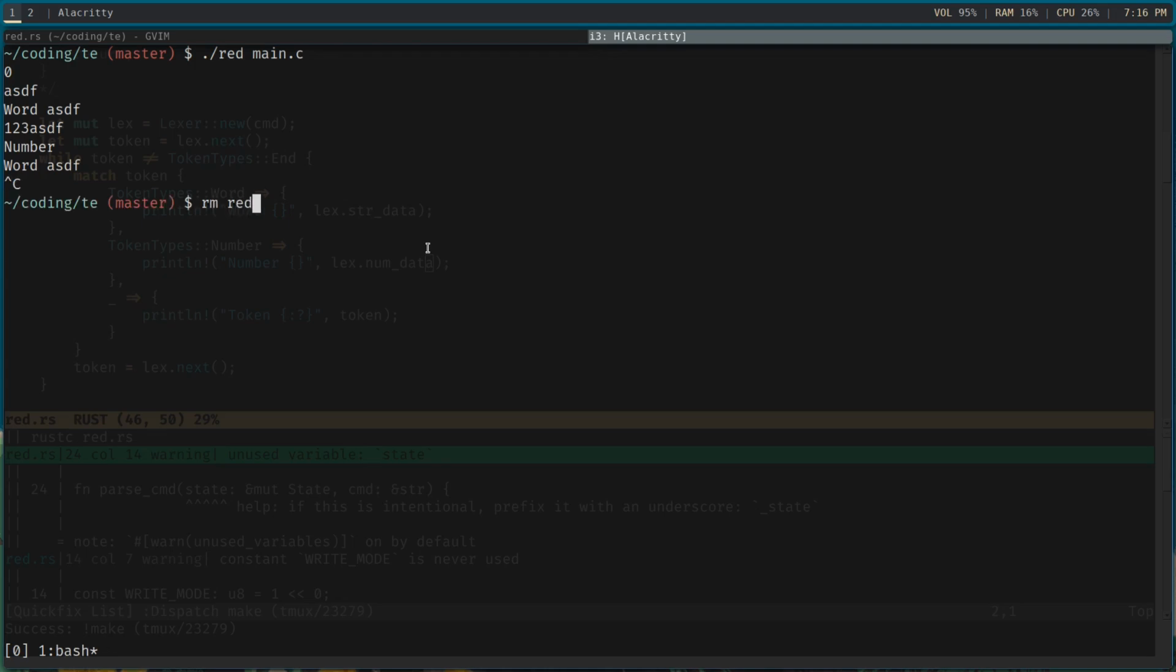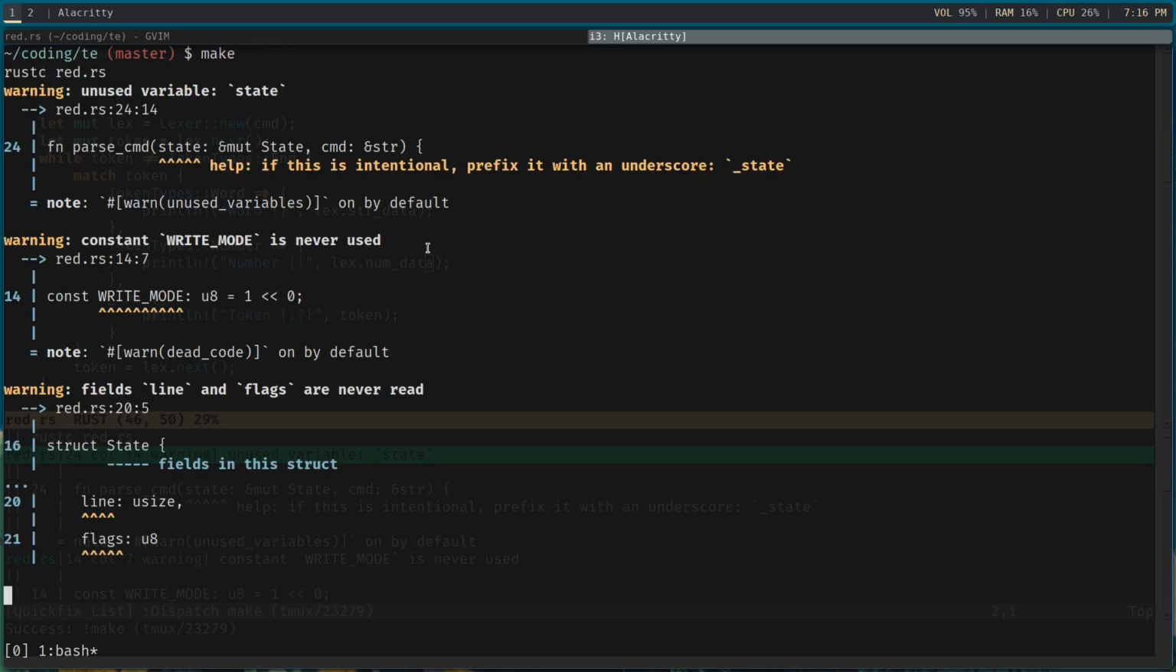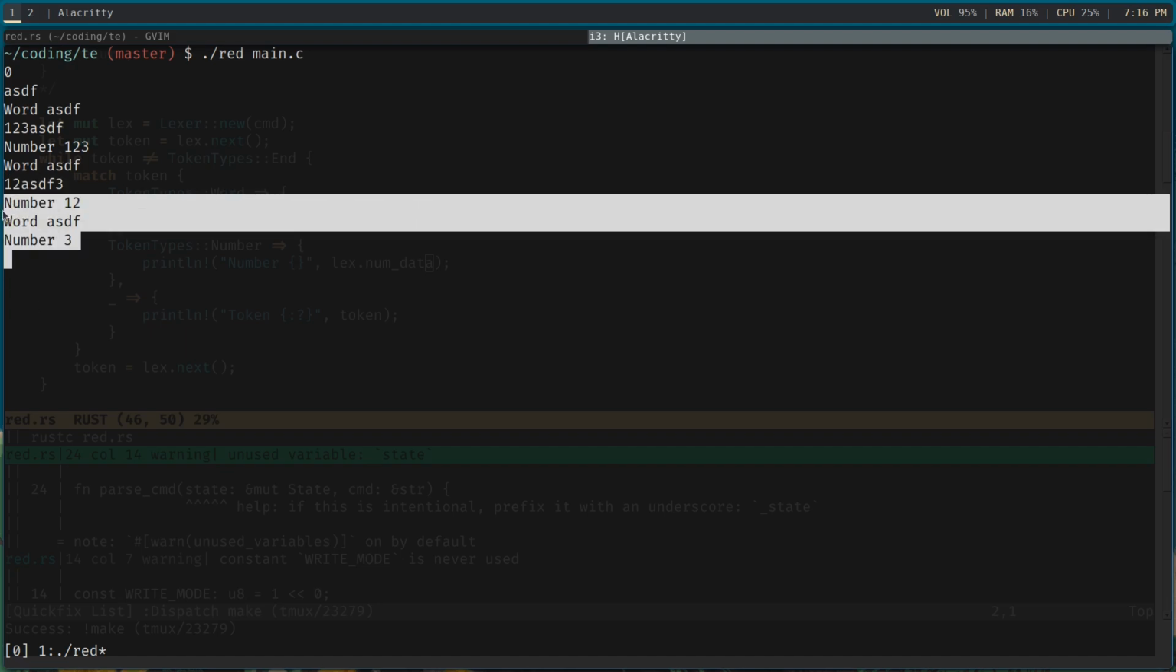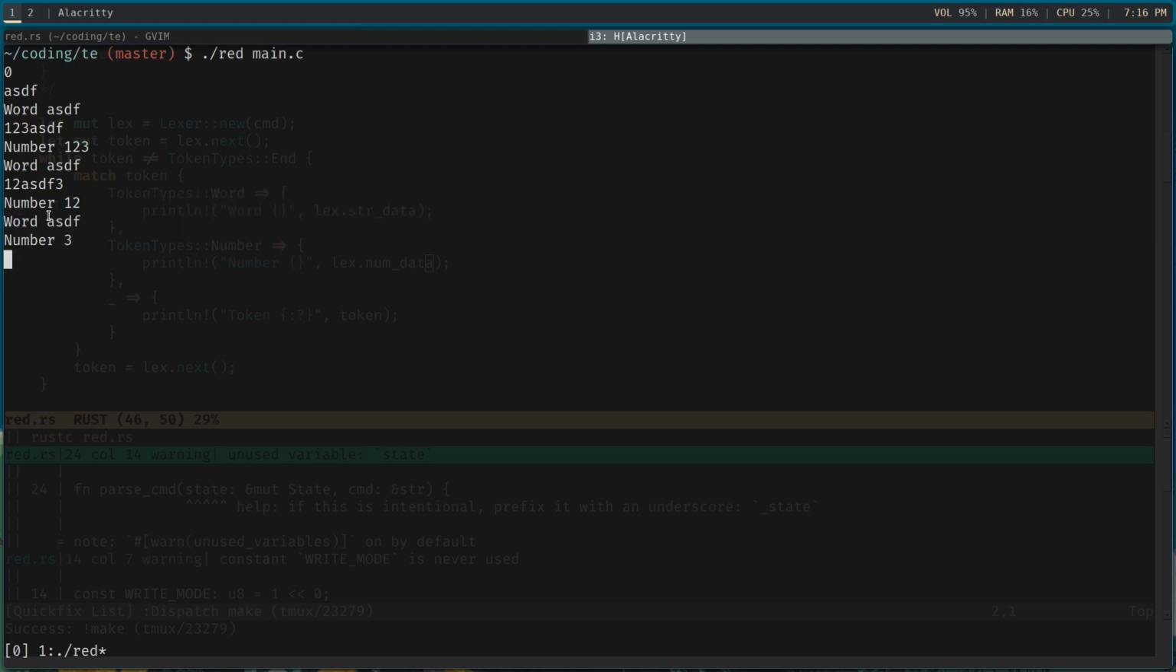I'm gonna retest it. So I'm gonna do that. Make that ASDF. A word ASDF. I'm gonna do 123 ASDF. We got 123 ASDF. Let's check 12 ASDF and a 3. There you go. We actually implemented a lexer that can break down these things.